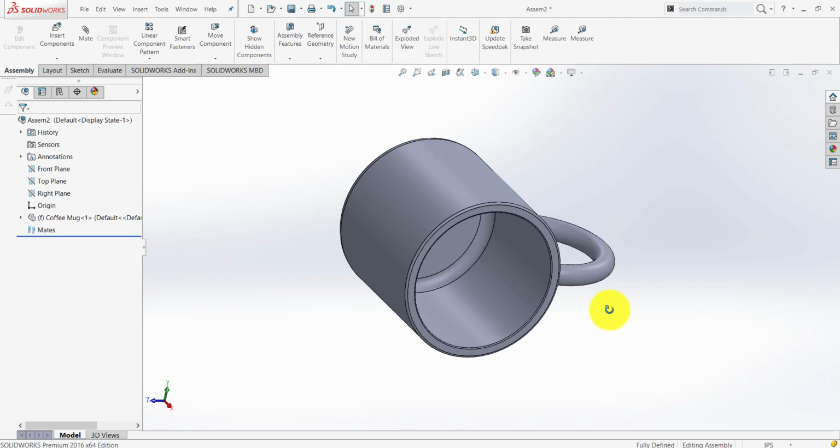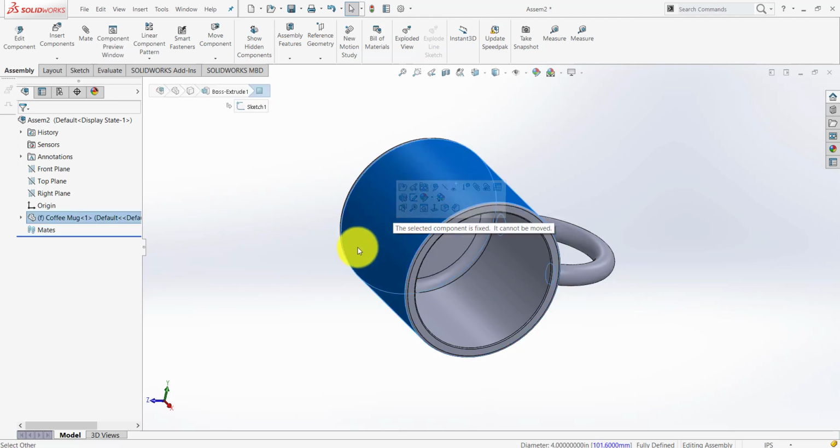The very first component you place on your assembly is automatically fixed, and everything you start inserting after this first component will be added as a floating component. This one is fixed, so if I try to move it, it gives me that message that says the selected component is fixed, it cannot be moved.